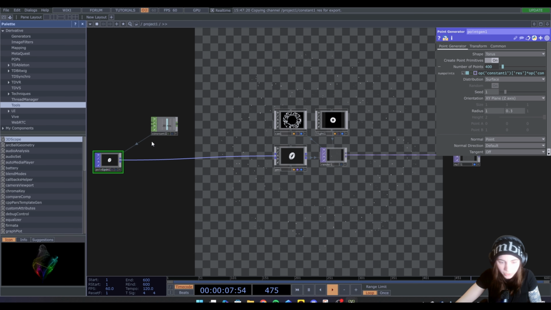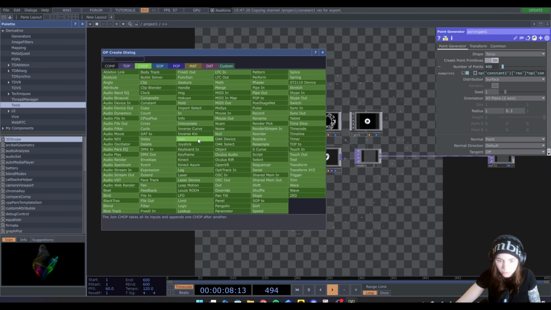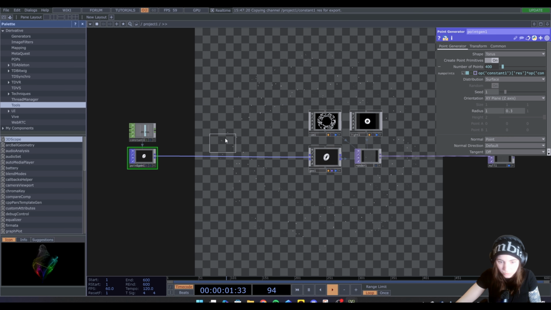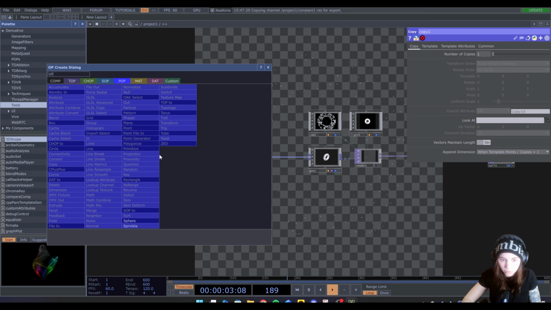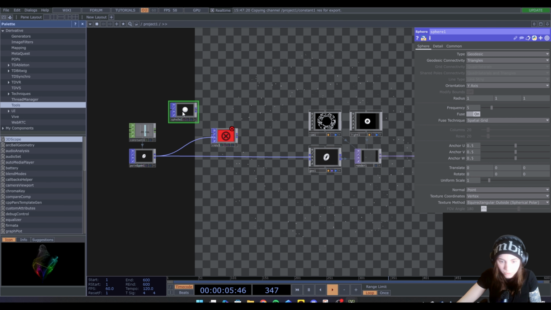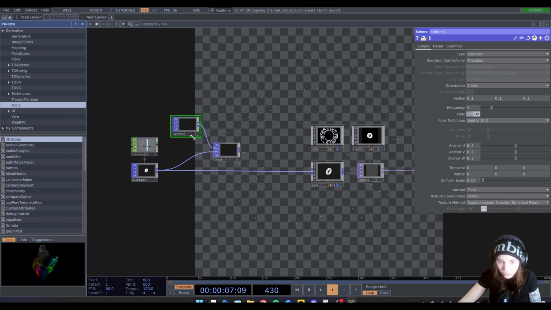The next thing we're gonna do is make the proximity torus. In order to do that, we need to use a copy pop. And then we will use some sphere to instantiate the points. So let's grab the sphere. Let's reduce the radius to 0.1. And then we will reduce the uniform scale to 0.07. Then we can connect it to the first input here.